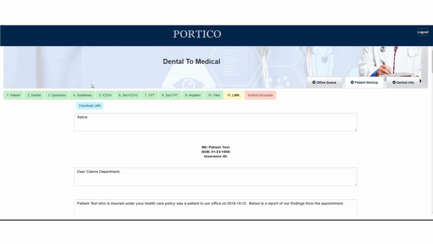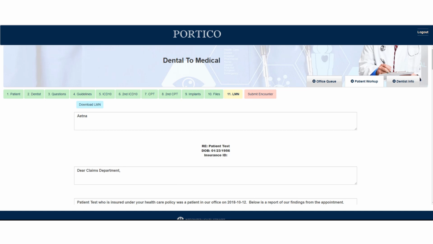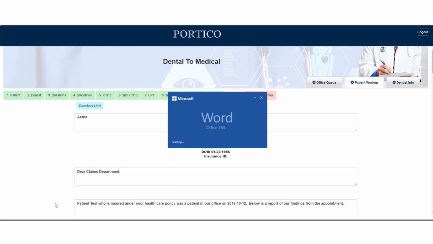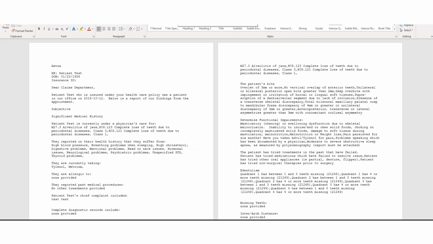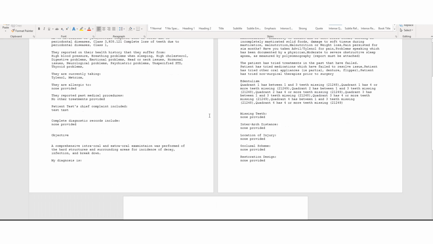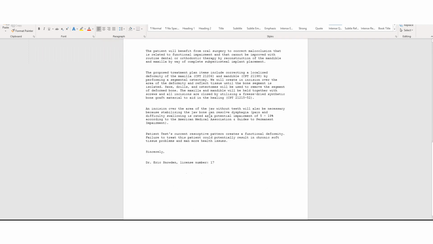Now, if you want to know how it's going to look in its final form, you simply hit download LMN, and you'll see that when it comes up, it will come up in a text document. In this case, mine is coming up in Word. So you see it comes up, and it's a very robust letter of medical necessity.